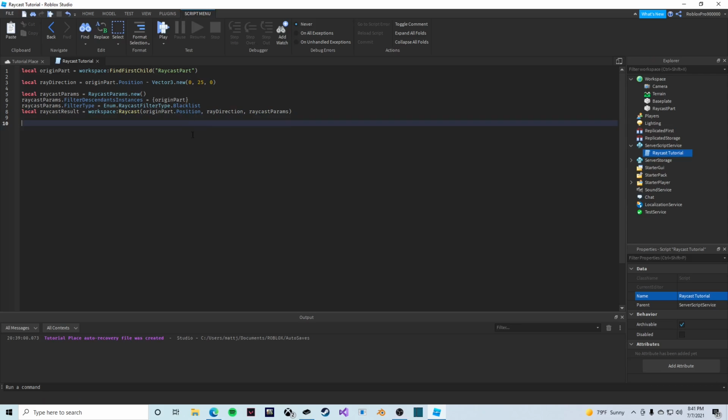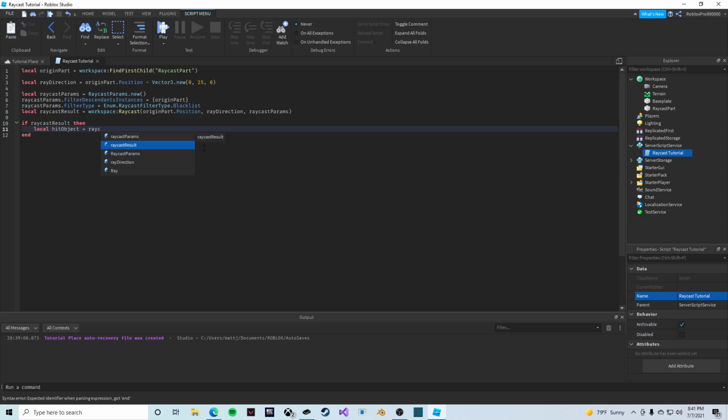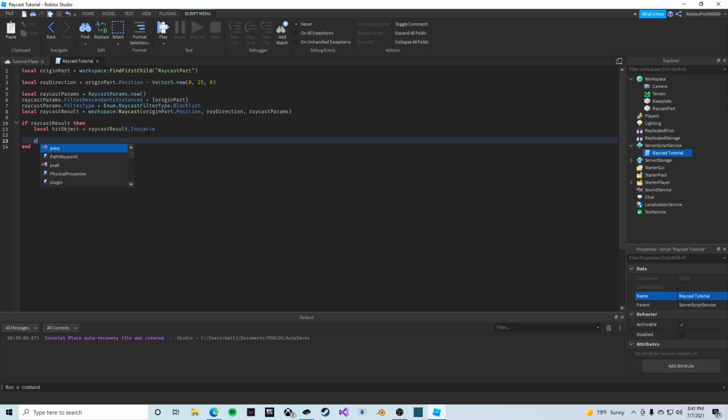And something that we could do with the raycast result is it'll return an object that the ray hits, the first object that is hit by it. So we'll do if raycast result, then local hit object equals raycast result dot instance. This will return the object that is being hit by the raycast, and then we can print that hit object.